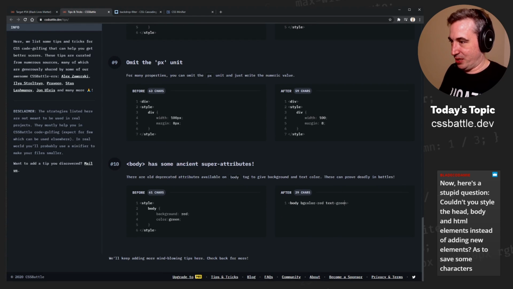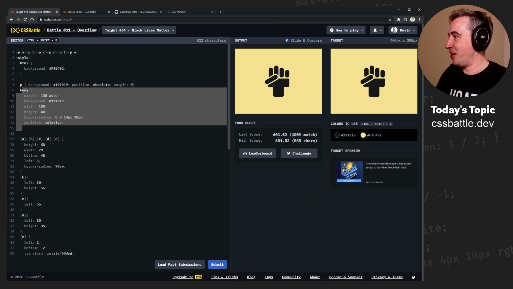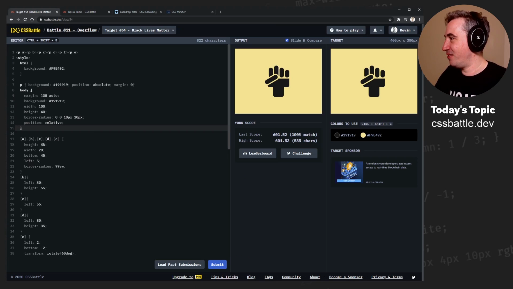Oh, and you can also do this, apparently. BG colored equals red, text equals green. So could I optimize through that then? BG color instead of writing background here? Whatever. It's a few little things you can do along the way.